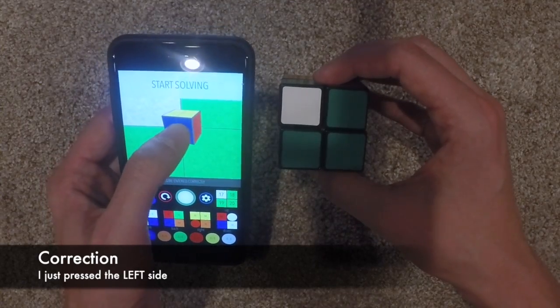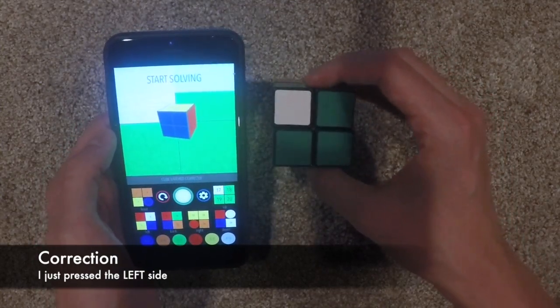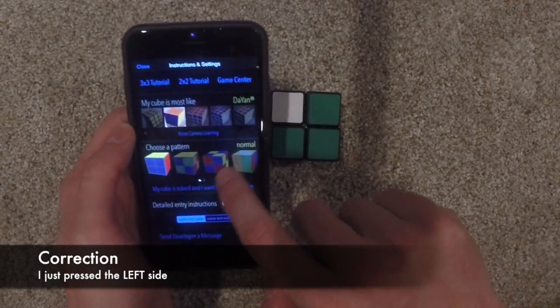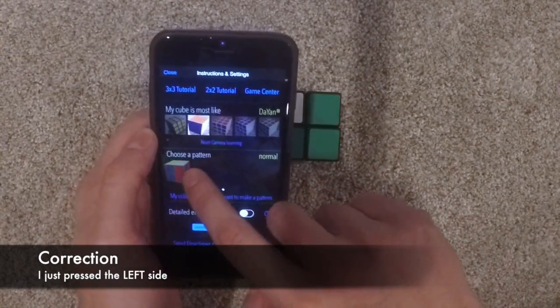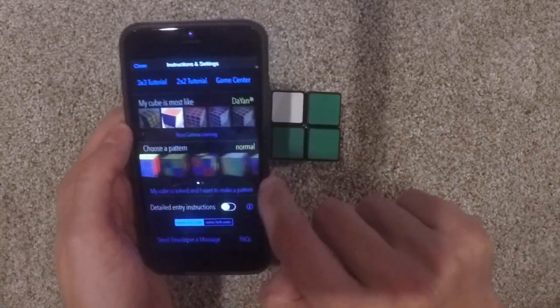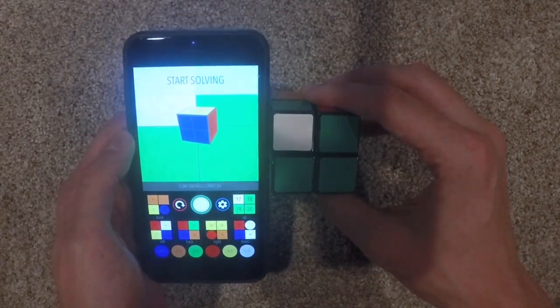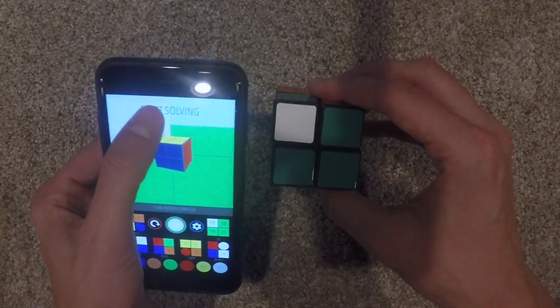Now what this says is this is what you're going to solve to. All right, so if you decide later that you want to solve to a pattern, you have 5 different patterns to choose from with the 2 by 2. Let's just go ahead and keep it normal. So let's go ahead and start solving.